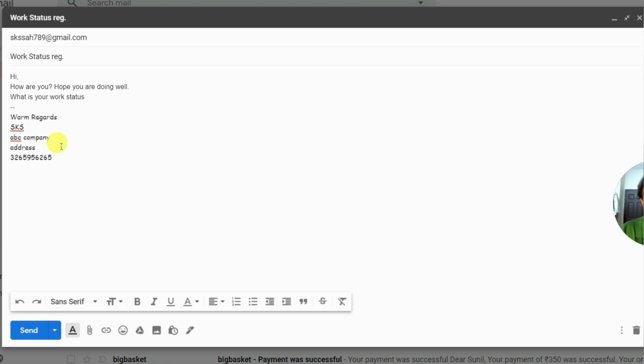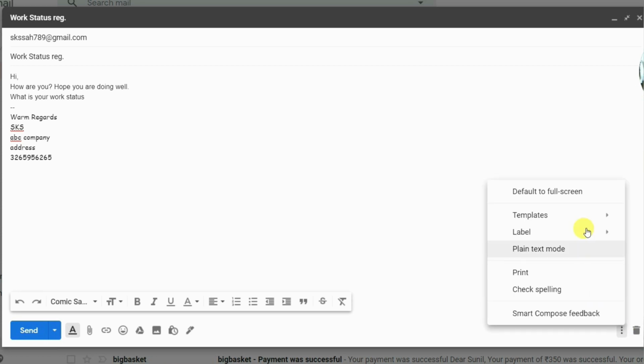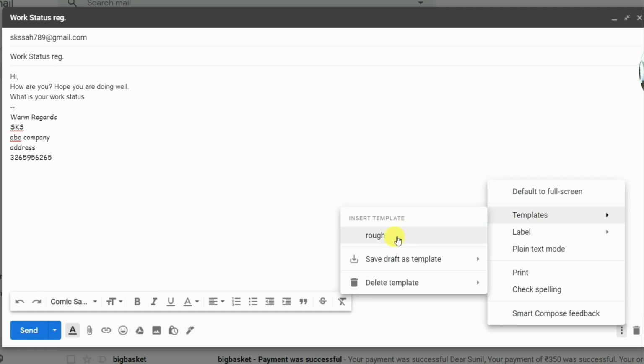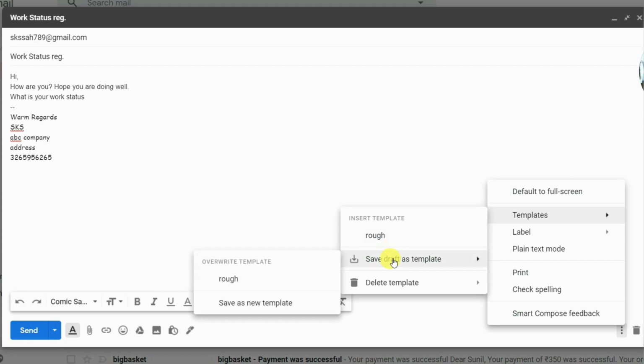it could be a bigger mail as well. So here you can see, there is something called three dots. You can see in the bottommost right corner of your mail window, in this three dots you have to click. So here in templates you can see it will show you what are the templates available, like rough. There's only one template I prepared, so it is showing rough. So in the second option you can see save draft as template.